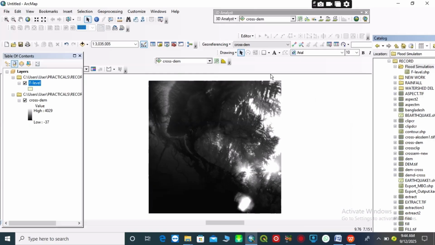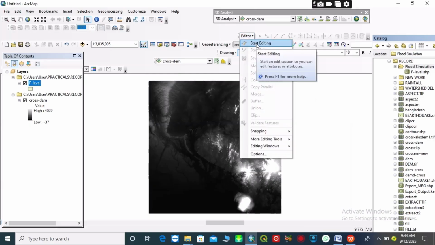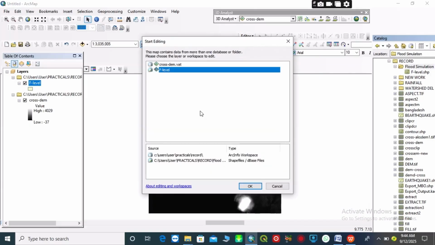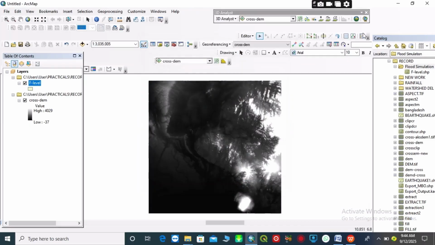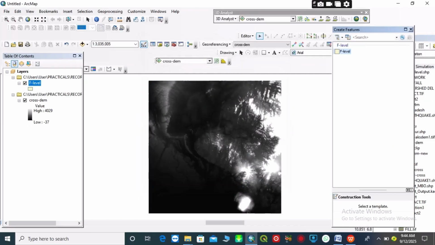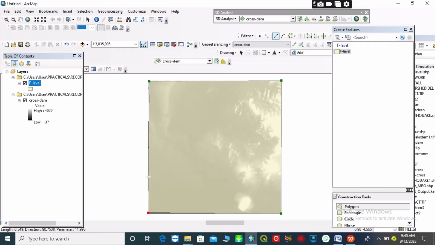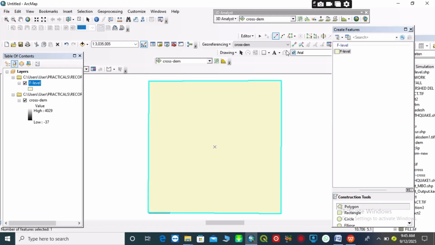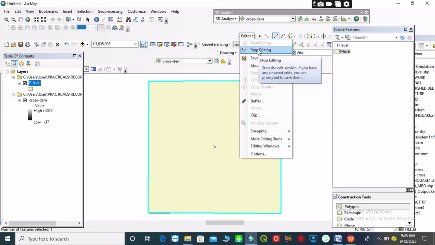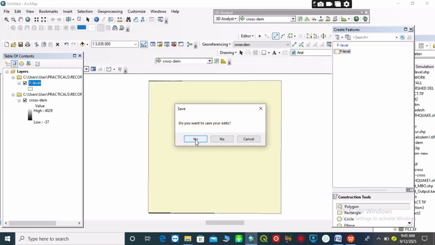After doing that, I will start my editor and click on flood level and OK. I will create a new shapefile using Polygon. Yes, I'm creating a new shapefile for water level, or you can call it flood level. Okay, I will stop my edit and save.